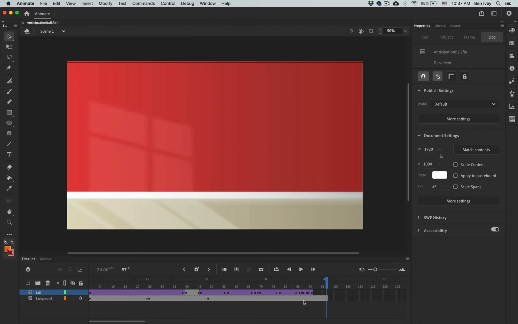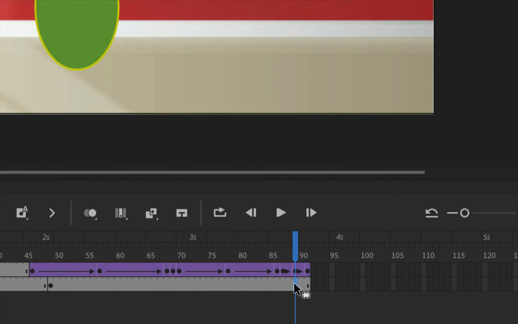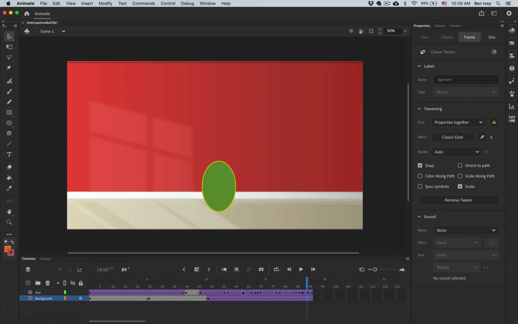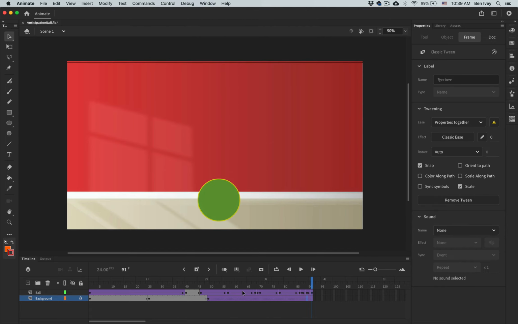From here, you can see it also adjusted our background, so we need to remove these 6 frames. So put your cursor along the background, hold down Shift, and hit F5 1, 2, 3, 4, 5, and 6 to remove those extra 6 frames that aren't needed for the background. If I were to test this out and play it all the way through, it pops up, goes down, and then goes down to here.